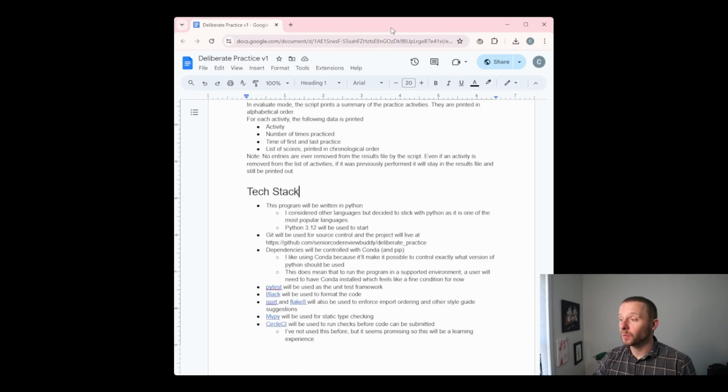And here we are at the tech stack, where I've made some decisions about what tech stack and things I'm going to be using for this project. So I've already decided it's going to be a command line tool. Talked about that earlier. And because of that, I've decided that I'm going to use Python as the language. Python is one of the most popular languages right now, and I do want this to be accessible to as many people as possible. I also have a lot of experience with Python compared to other languages, so it seems a good choice. I'm going to use Git for source control, and I'll have it up on GitHub.